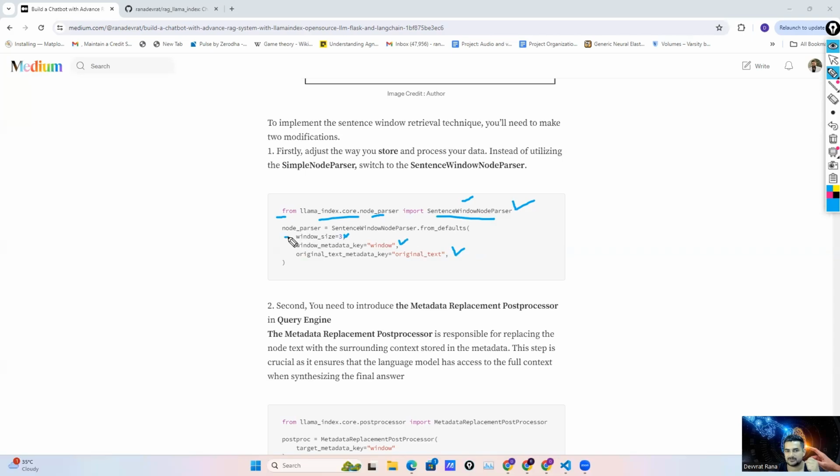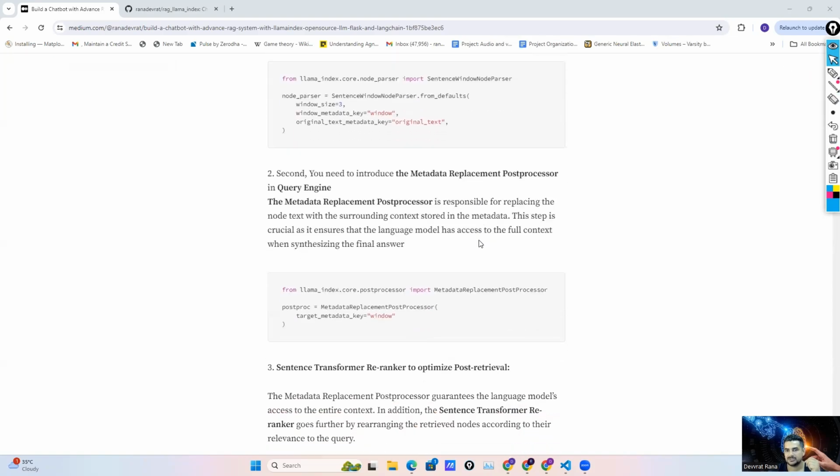Along with this parameter, window size, window metadata key, and original text metadata key as well. And this is our node parser now. And so this is the pre-retrieval optimization. Here basically we are using the window in the chunking part.